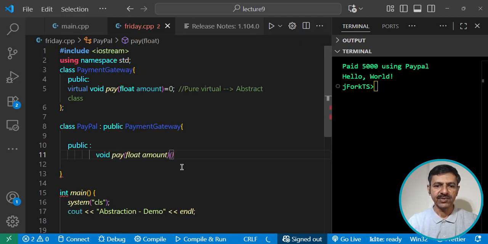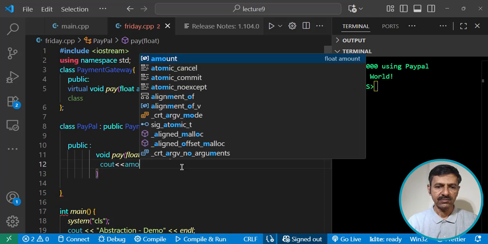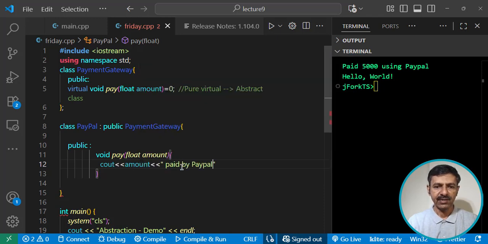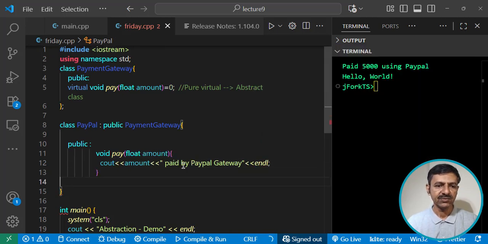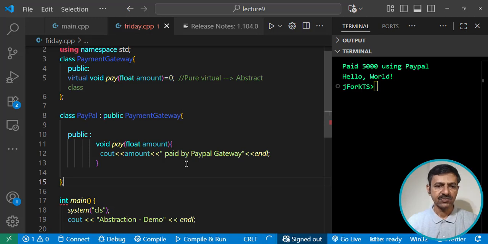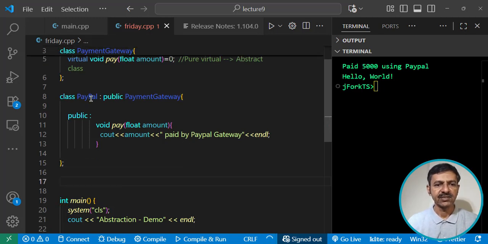So within the body of this, you can say amount paid by PayPal gateway. I'm just taking a very simplistic example just to illustrate the concept. In a more complex scenario, this will involve a lot of steps. So this is the implementing class. So PayPal is one concrete class which will extend the abstract class.